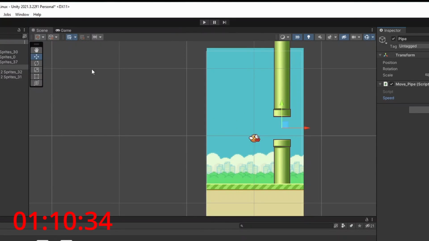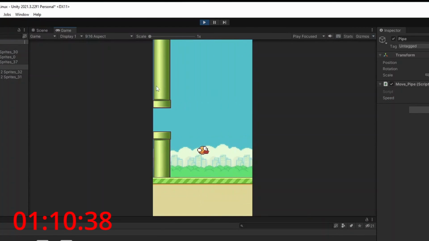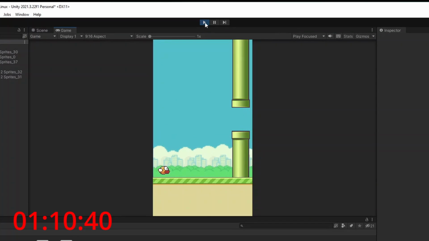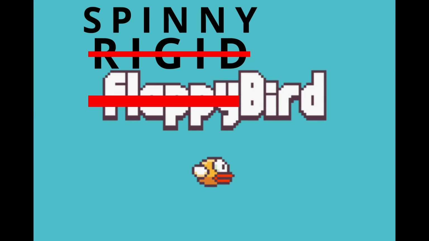Adding some code makes the pipes move from right to left across the screen. The bird can still fly through the pipes though, but I fix that by adding 2 more colliders, one to the top pipe and one to the bottom pipe. Now the bird will impact the pipes. And I guess it spins after impact? So maybe the game is Spinny Bird?